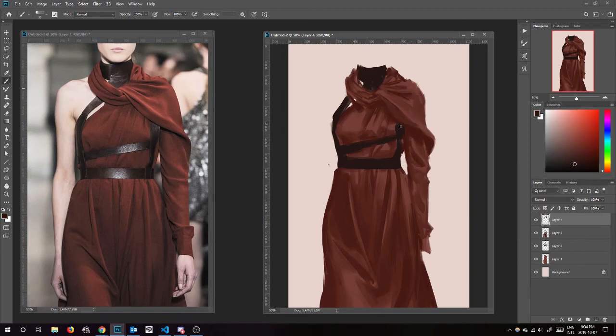So I think this is pretty far with just 2 colors. Just gonna fill in the leather a bit more because I painted over some of it. I'm gonna have one more darker color just for the darkest shadows.